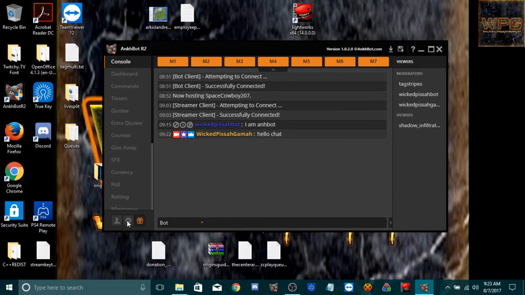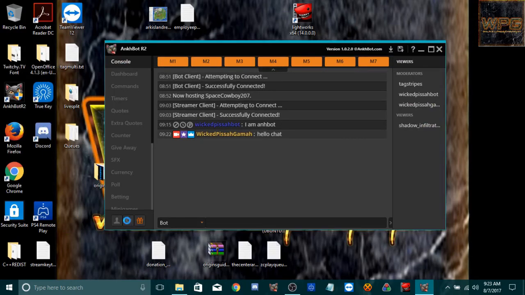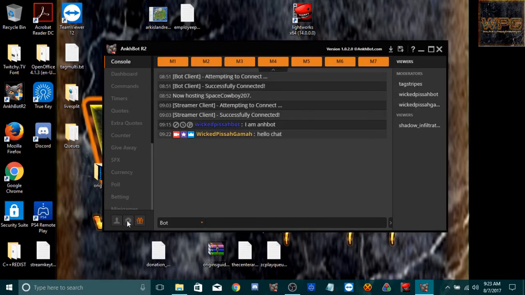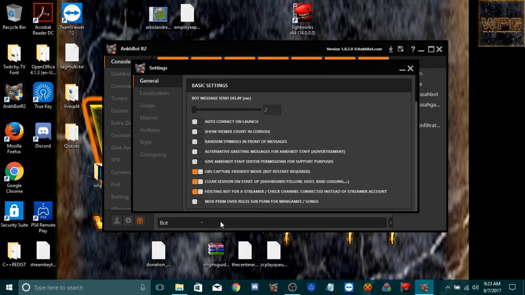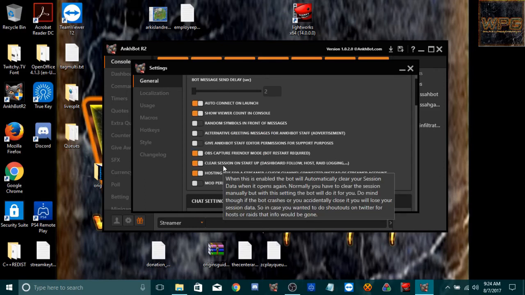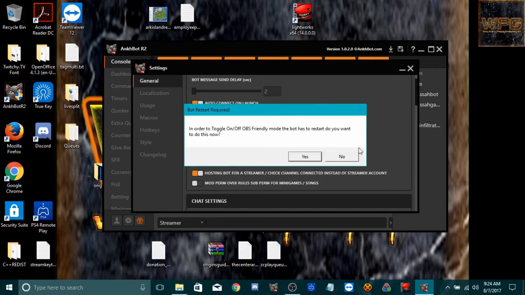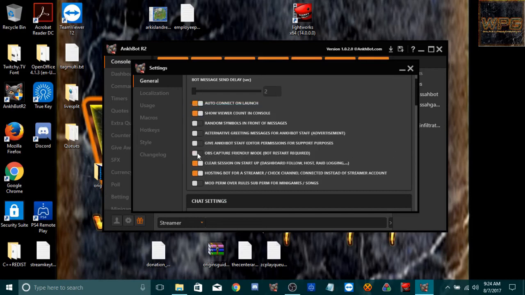Now, we're going to hit on this gear. And we're going to set some of the settings up. That's going to make your life a little bit easier. The settings you're going to want to change right here in general are going to be auto connect on launch, show view account in console, we'll leave the OBS capture friendly mode on.